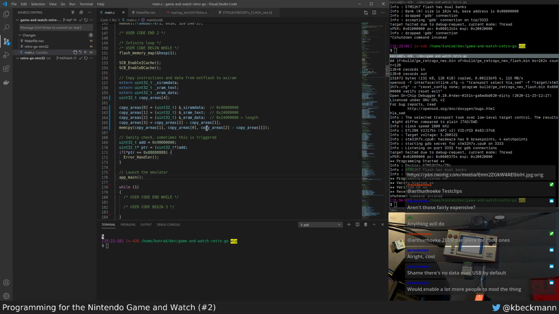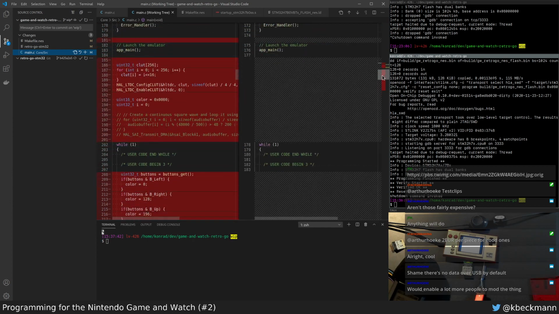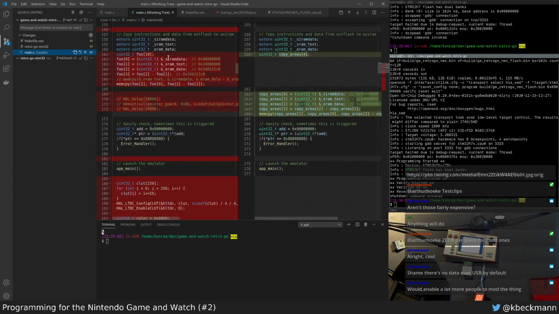All right, so going back to the code, I guess I can commit this cleanup because I just removed some stuff. Yeah, let's do that.